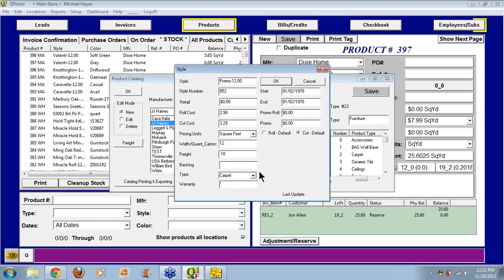Warranty, you can put anything you want there. Mohawk was the only one that I'm aware of that ever did anything with that, and it was a separate download outside of the B2B download, and as far as I know, they don't do it anymore. You can use that or not.